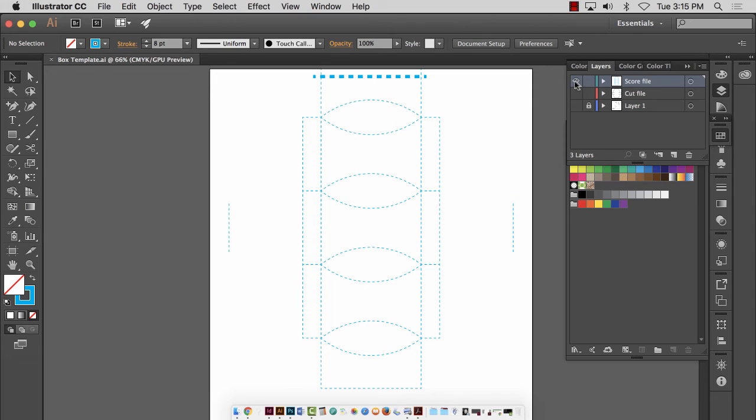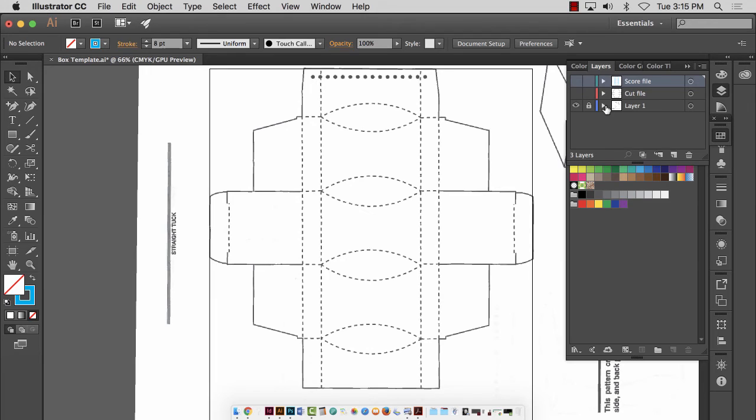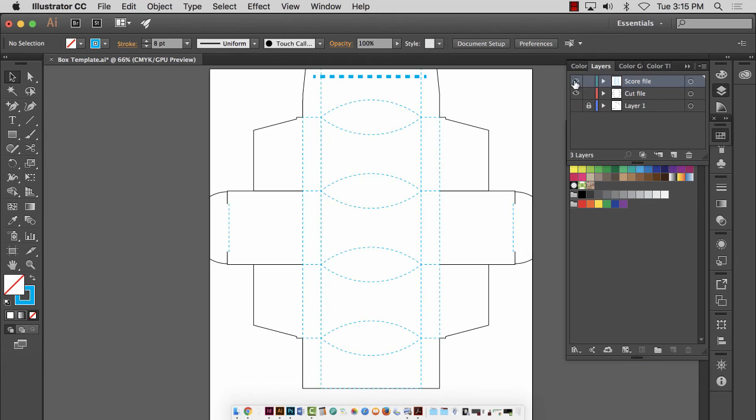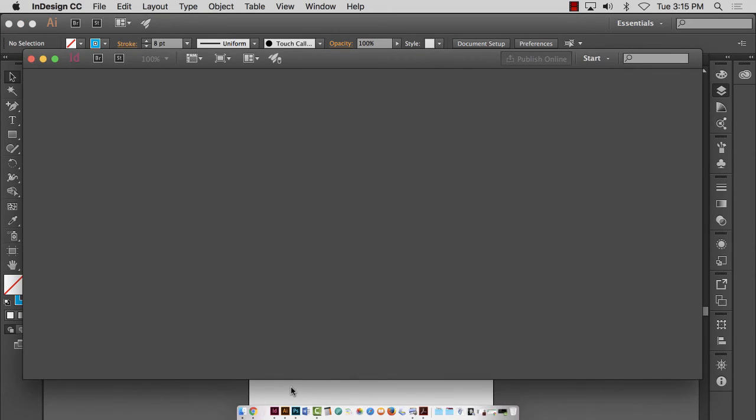So we have a score file, which also has our glue area. We have our cut file, which, anything that gets sliced with a knife has a solid line. And then originally was our inspiration, which was down here, which I don't even need anymore. So I saved that. And guess what I do with this next? I could print it, yeah, but I'm going to put it in InDesign. So I'm going to create an InDesign file for my stuff.